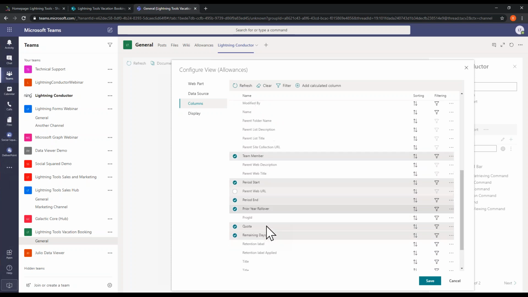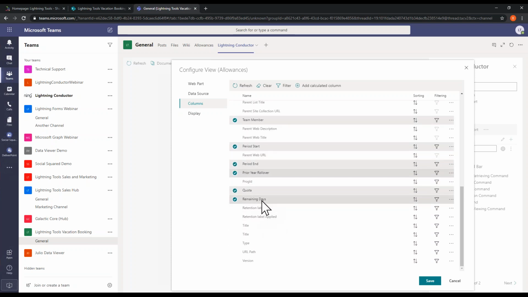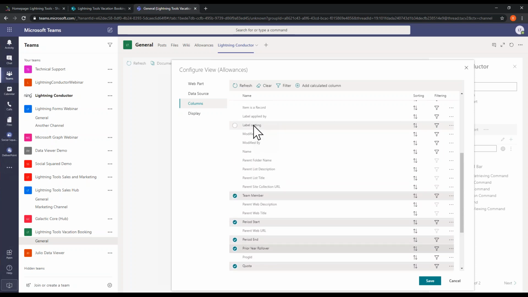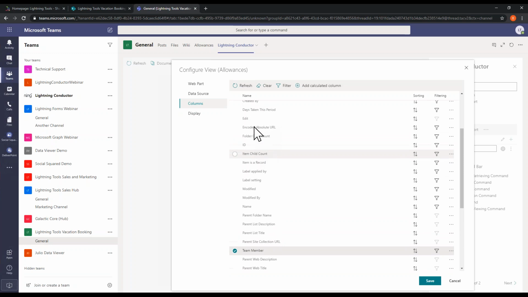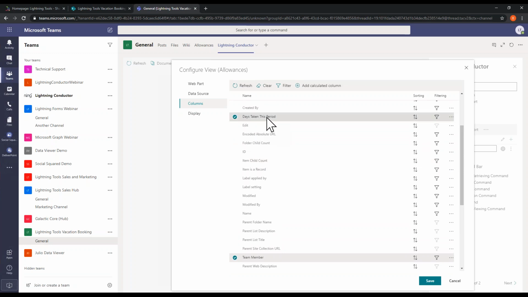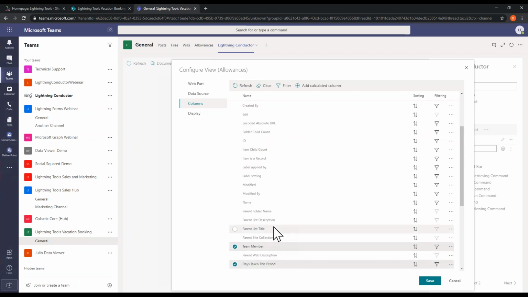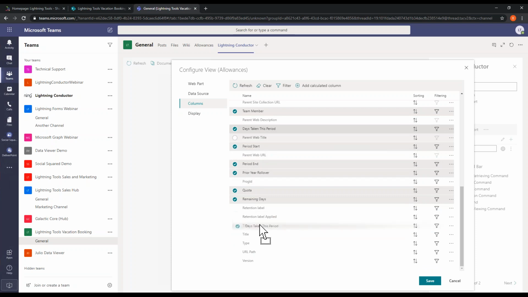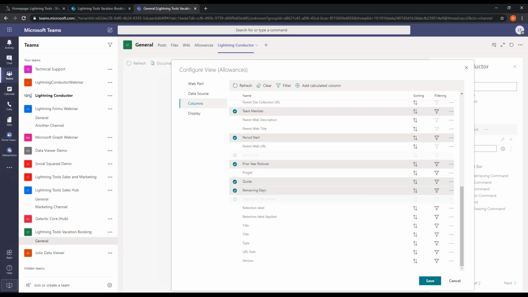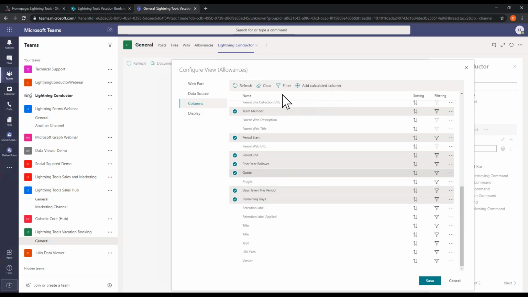And we should have a number of days taken. We've got remaining days. What did I call that one? Days taken in spirit. There we go. So we can grab that and again choose the order that these things are going to be displayed in. So I'm going to drop that straight in front of the remaining days there. There we go. So we've selected the columns.